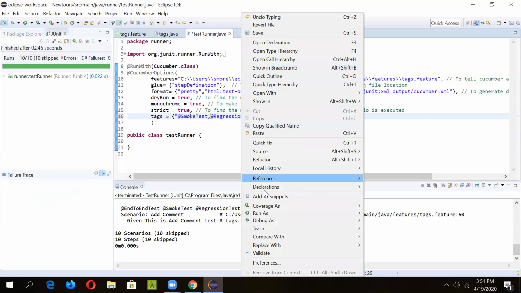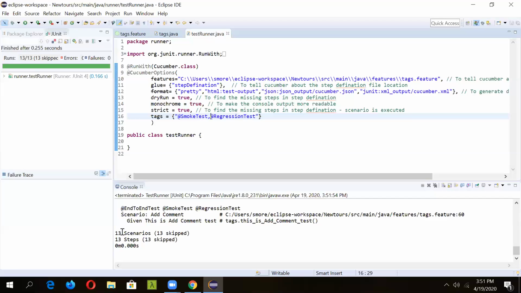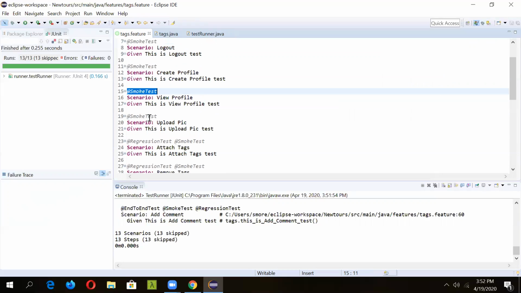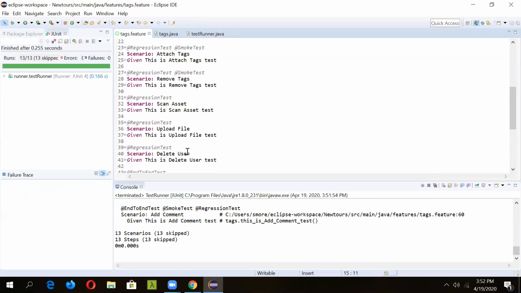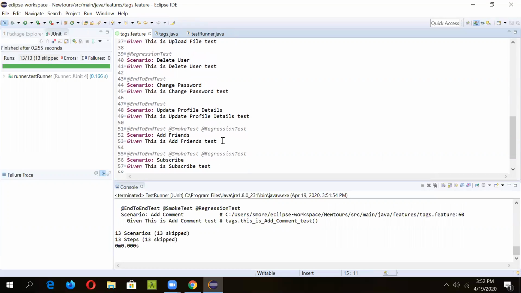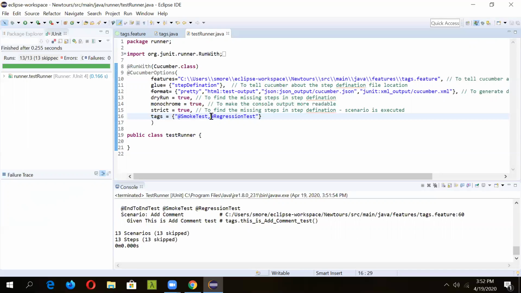So let us quickly run and see what the result is. See, 13 scenarios got executed, and exactly 13 scenarios have the tag name smoke test or regression test. So this is 1, 2, 3, 4, 5, 6, 7, 8, 9, 10, and now these are not having smoke test, so this will be skipped. Then this is 11, 12, and this is 13. So exactly 13 scenarios passed. So this comma indicates or.